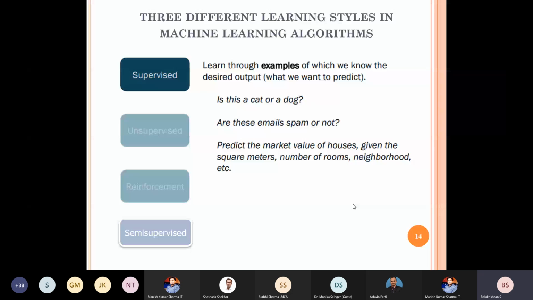So based on their learning style, here are 3 different learning styles. See, already I told you, based on the learning style and based on the similarity, we are comparing the algorithms. We are deriving the algorithms in machine learning. Two important parameters, that is learning style and similarity. First, based on the learning style, the algorithms are divided into 3 to 4 categories.